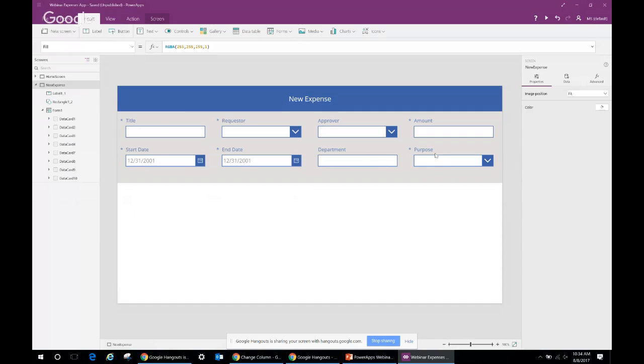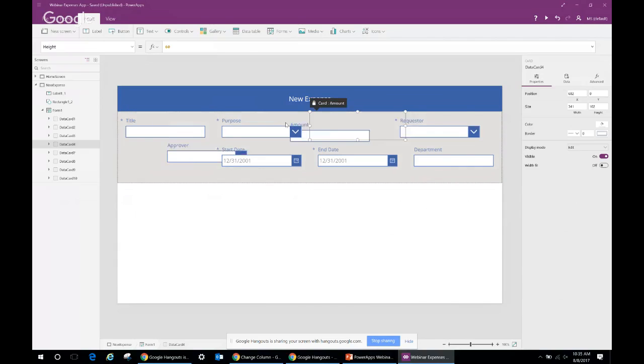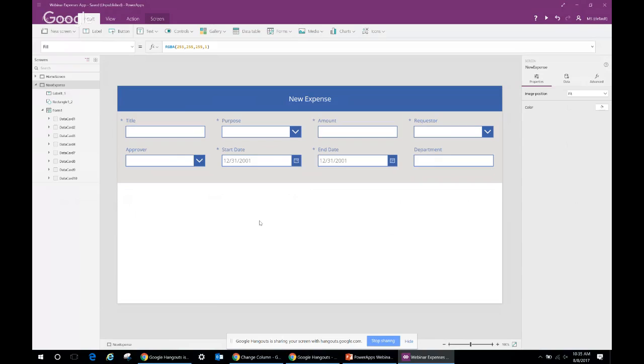Let me reorder these elements. Maybe purpose comes right after title. Once you select that, notice the card that says purpose. Just click on it and drag it to where you want to position it, and leave it right there. So now it's title, purpose, request for approval. That seems more meaningful. Maybe amount comes next after purpose. That's even better, right? So you can visually reorder the columns.